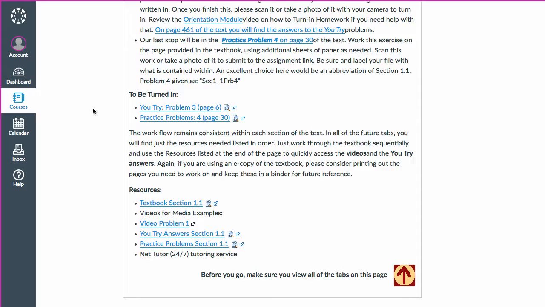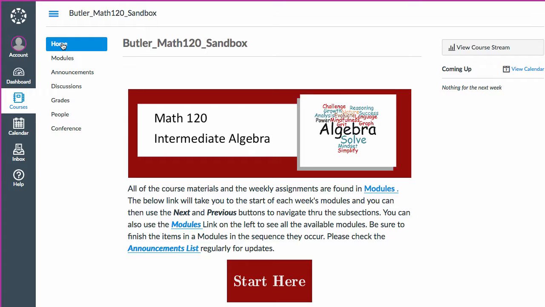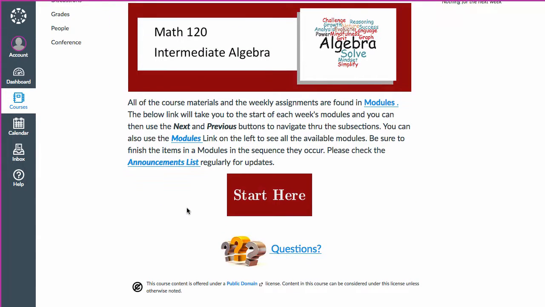Well, I hope this brief introduction has been of some use to you. If you have any difficulties navigating the course, please do not feel shy about either messaging me through the inbox, which is over here, or you can go down on the home page and click on the questions and post it to the Q&A forum, and I can respond to you there.